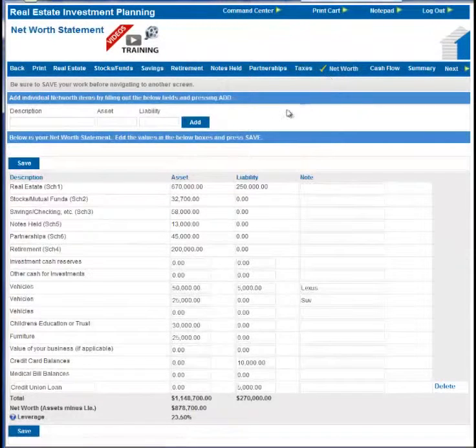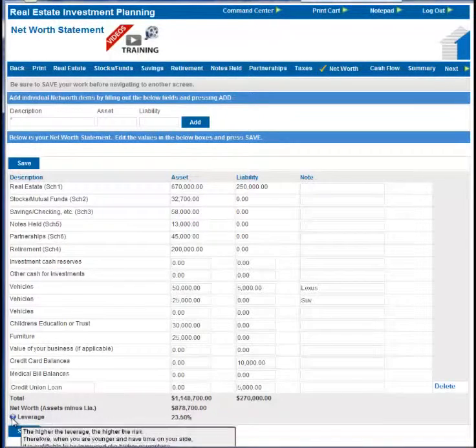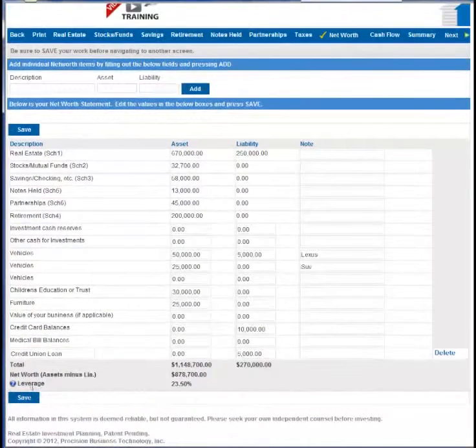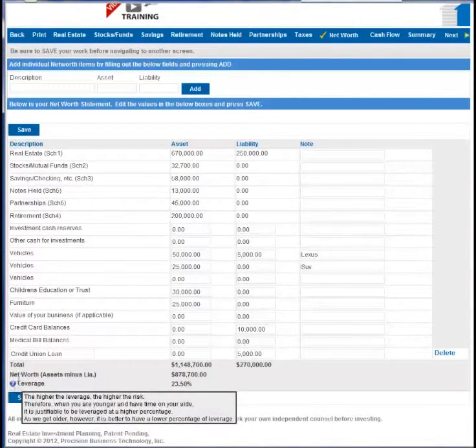Your net worth, it allows you to bring your schedules 1, 2, 3, and so on forward automatically. Then it allows you to put in what your other assets and liabilities are, and it tabulates as far as what your net worth is. In this case, it was $878,000, and what your leverage is. And a lot of times people say, well, what do you mean about leverage? What does it mean? You just go over here, click on this little question mark, and it'll give you the information right here in terms of what leverage means.